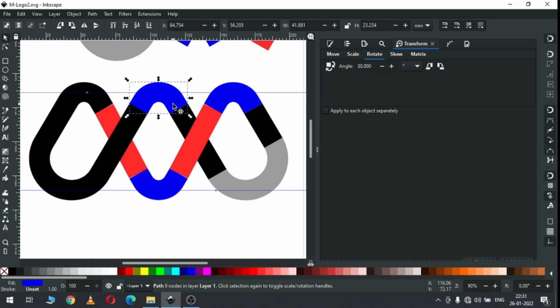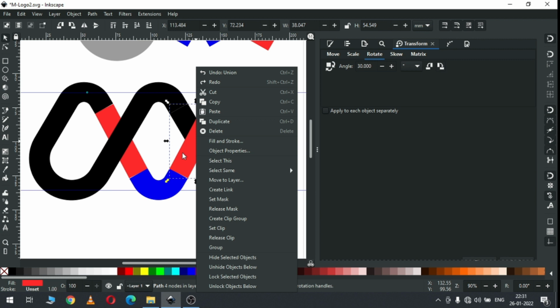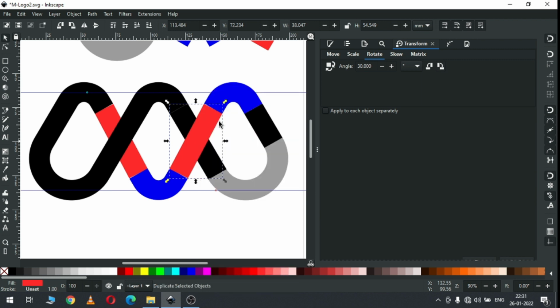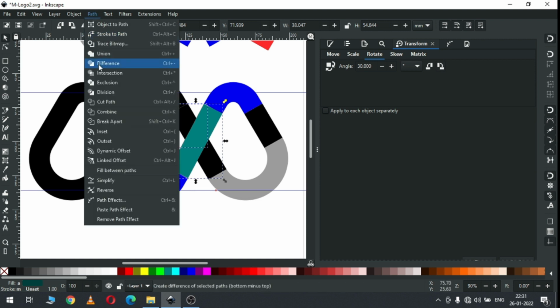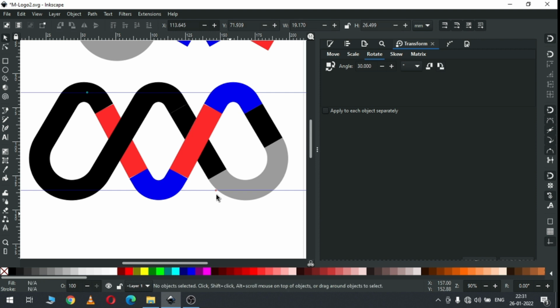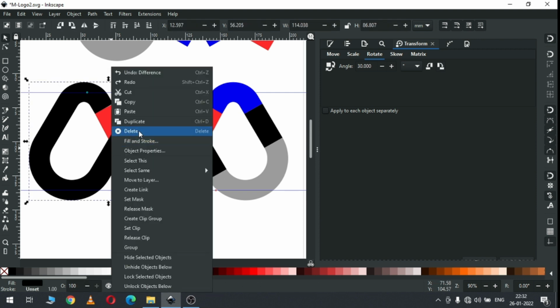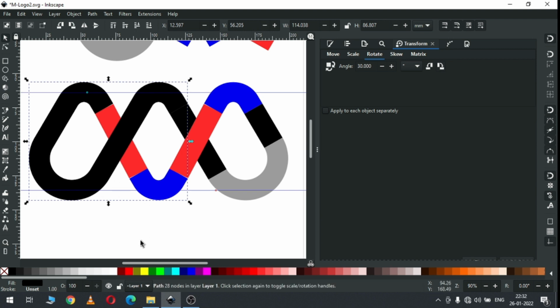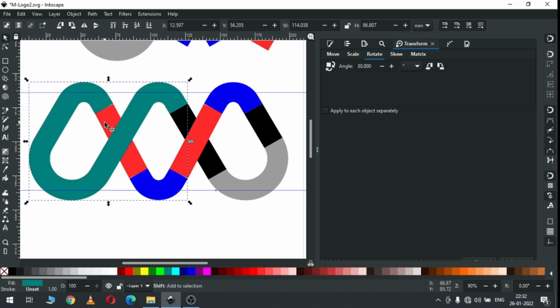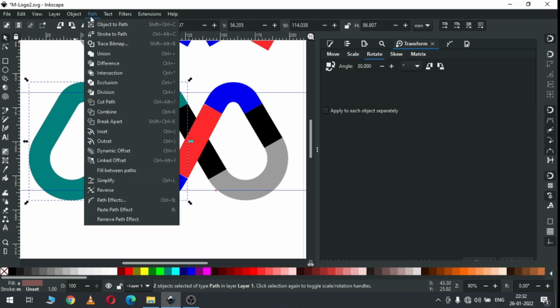Now select this one, select these two, go to path and click on union. Now duplicate this one, hold on shift key and change the color. Now select these two and click on difference. Now duplicate this black object, change the color, select these two and click on difference.